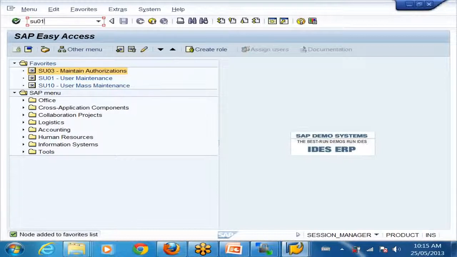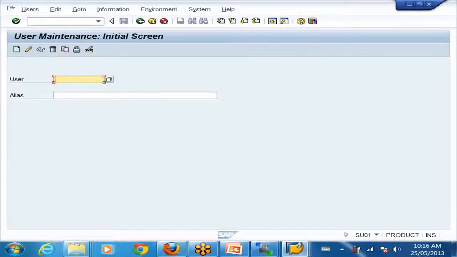So SU01, nobody has SU01 power except for you, security administrator. Basis guy doesn't have that power. Nobody else in the system has only security power. So they execute SU01.